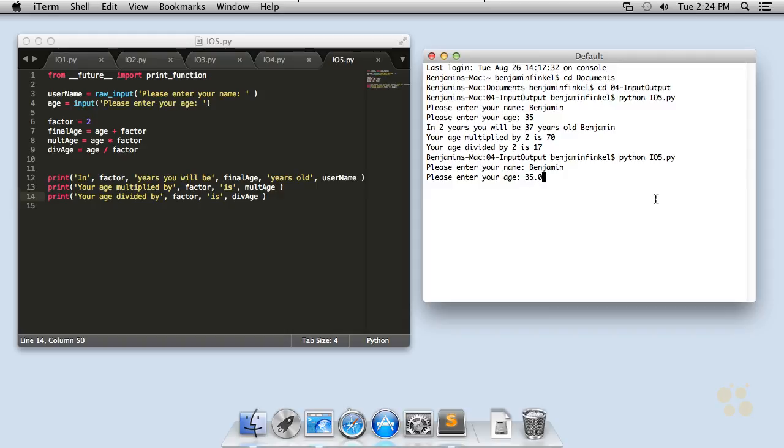You and I both know that's equal to 35, but guess what? Python is going to look at that and decide that it's a float instead of an integer. And now when I run, you can see that my age divided by 2 is 17.5. So by including that .0, and also notice the age multiplied by 2 is 70.0, I told Python that this was a float to use right here, and that way it kept the decimals on the division statement. So it's real important to understand what your variables are coming in as.